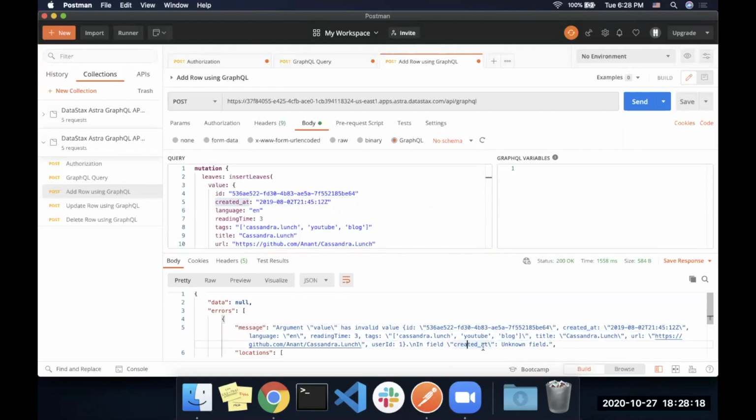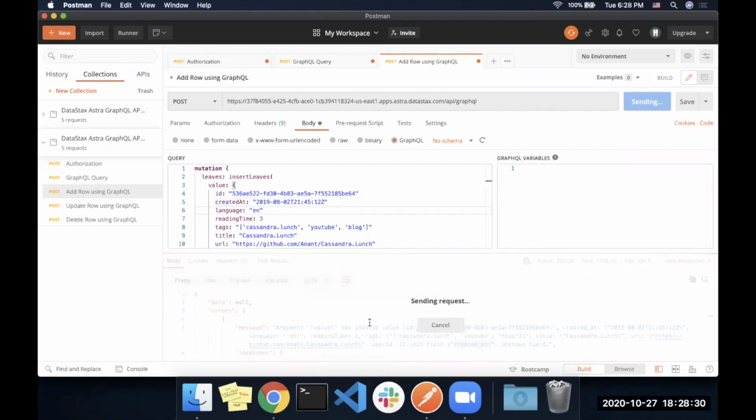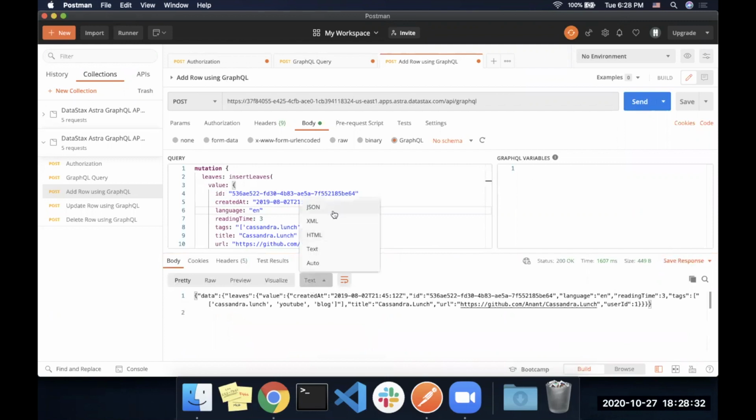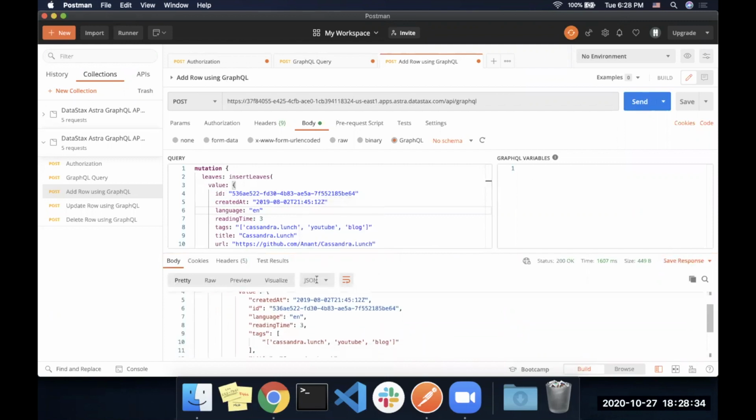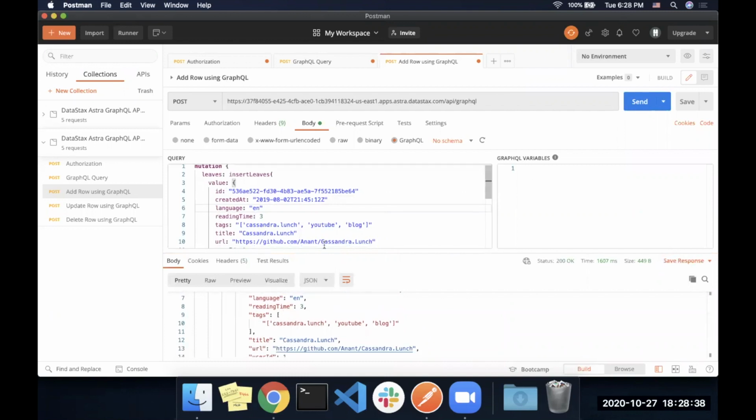So it says unknown field right here, created at unknown field. So if I change this back to camel casing, created at, we should get the response back correct. Great. So if I go back to JSON, we see our new item. So reading time 3, we see these new tags.